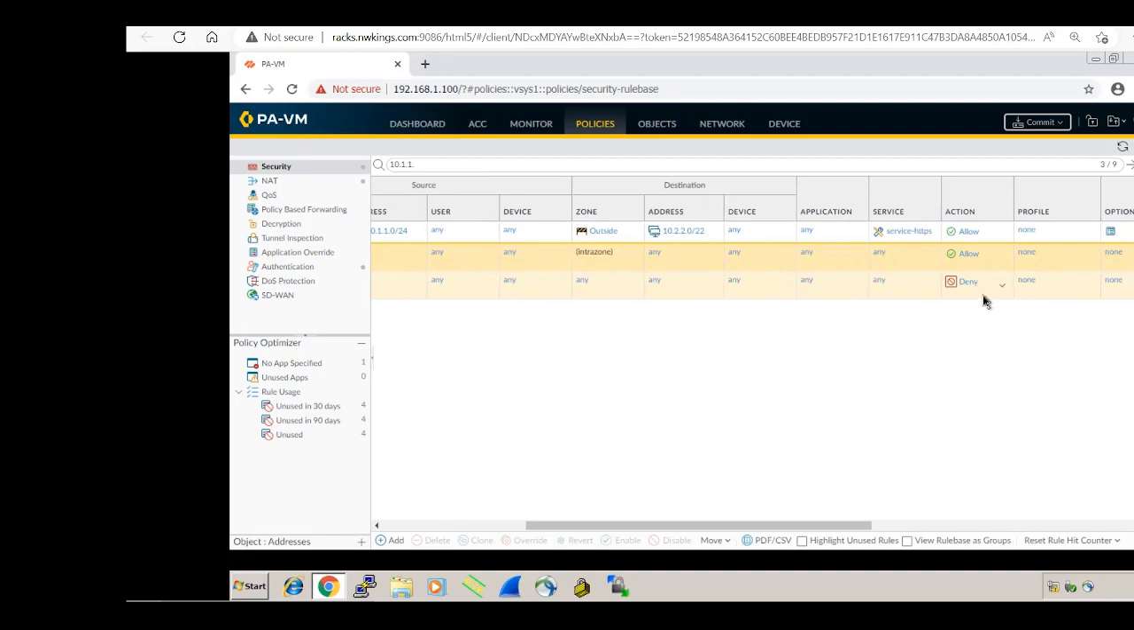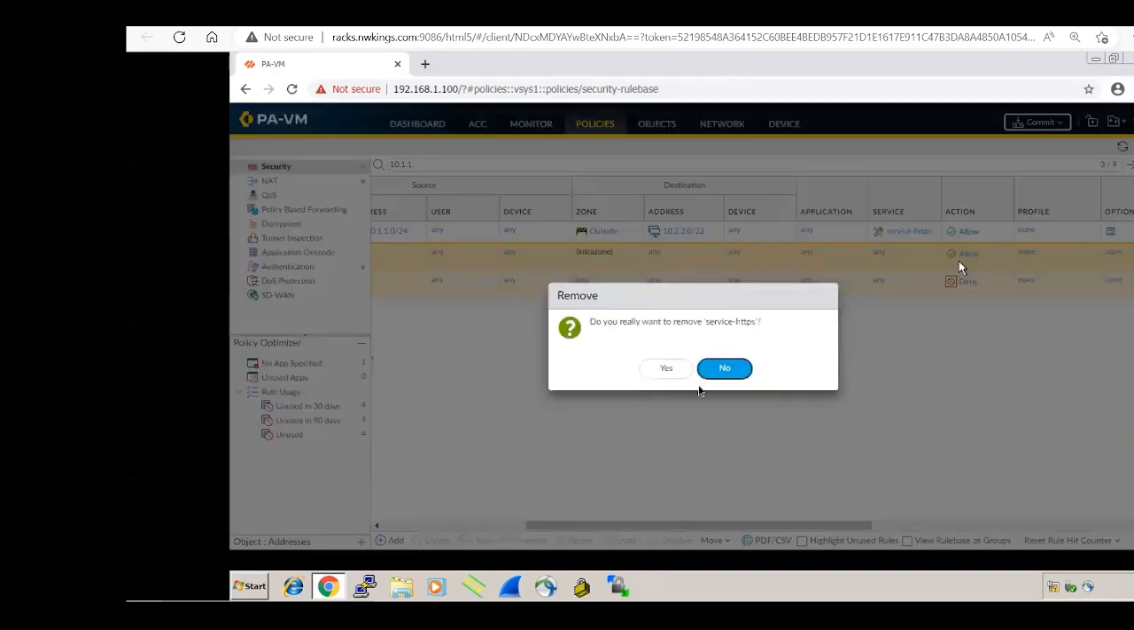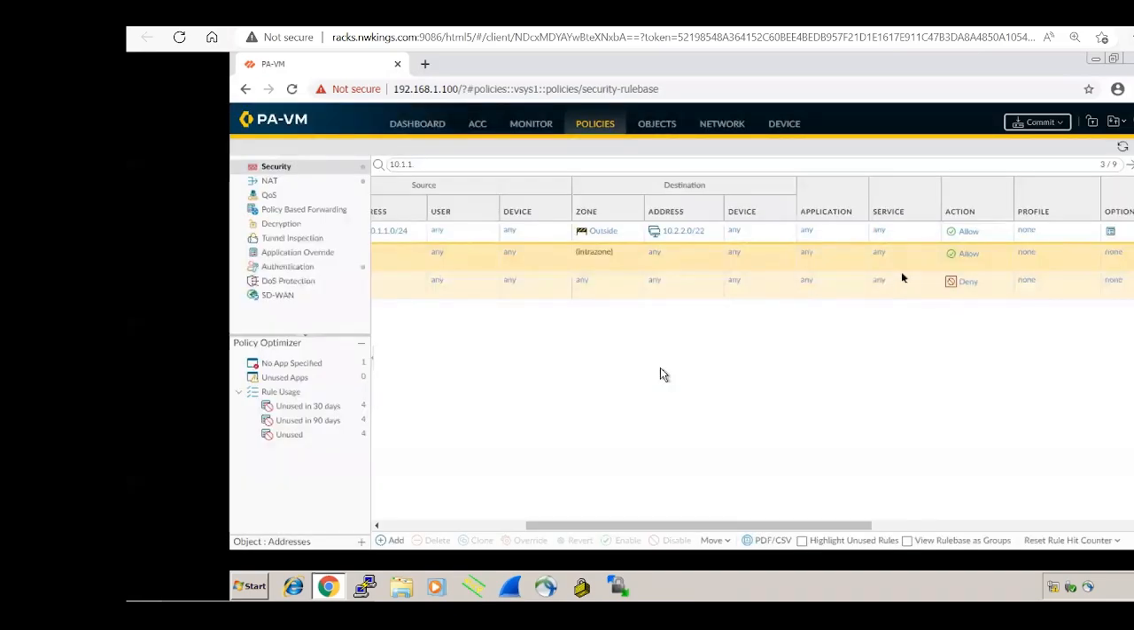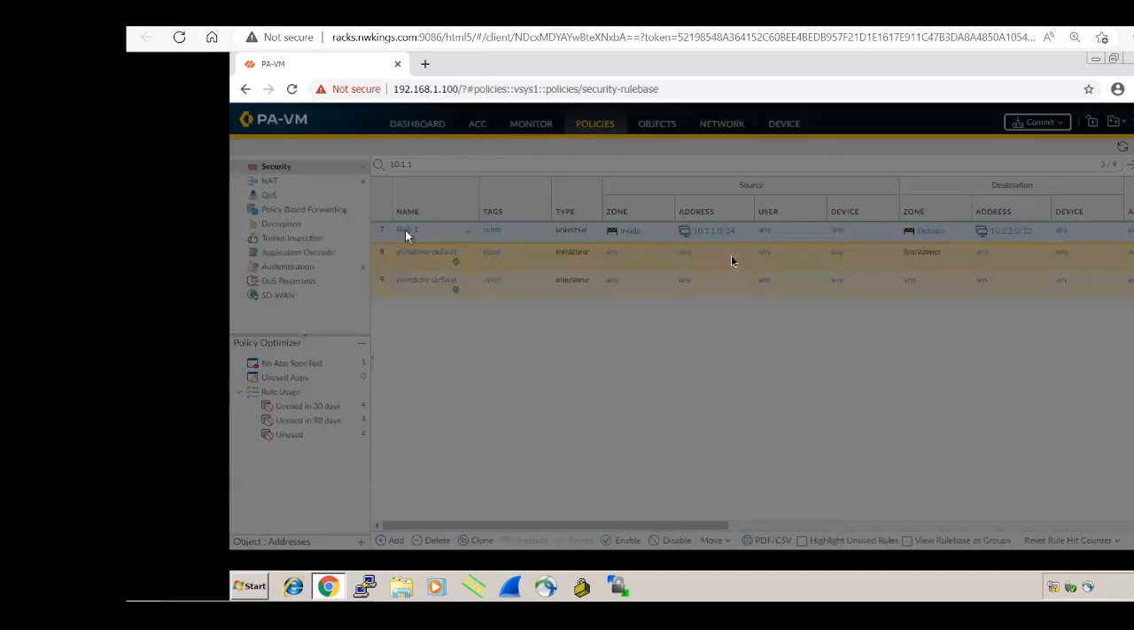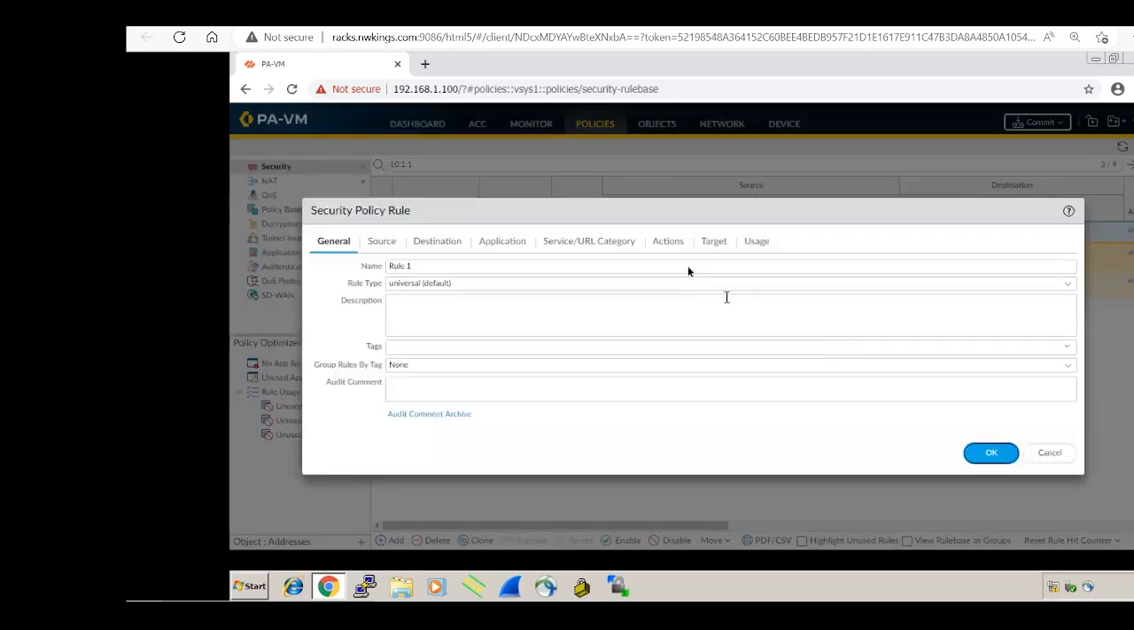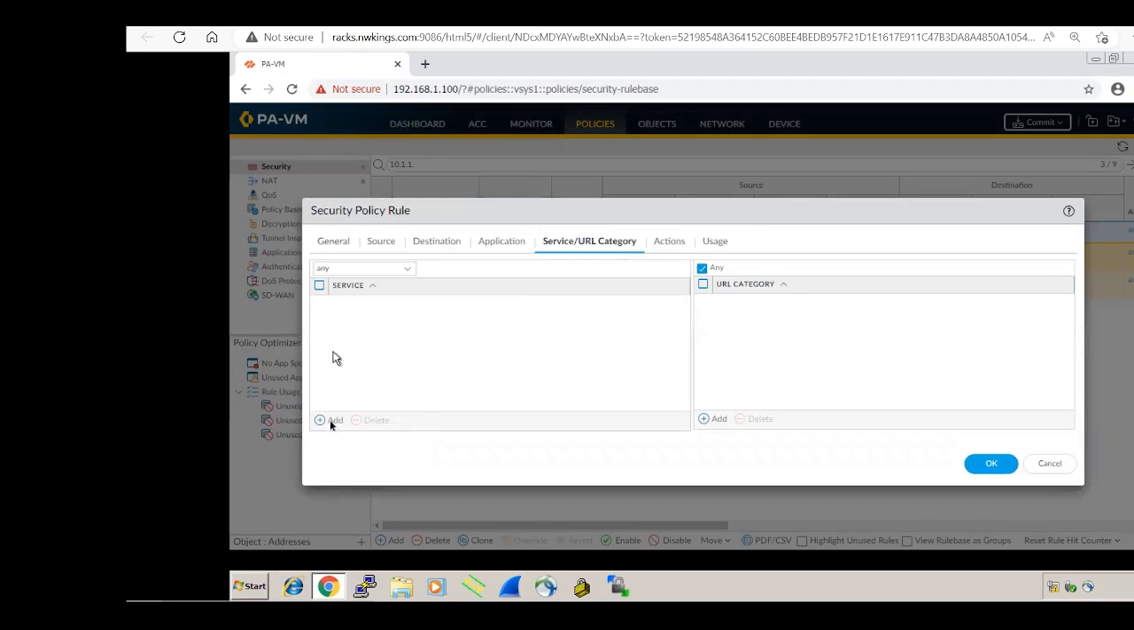Okay, guys, suppose, let me remove this. I just want to remove this. And instead of any, I want to put something like HTTP. Suppose I just want to put HTTP, because our request is for HTTPS.